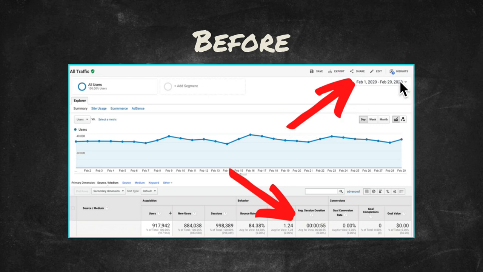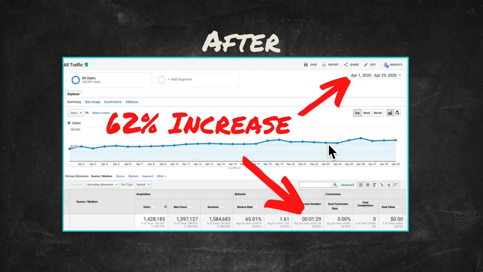Here's an example of one niche site. This was back in February 2020, before I implemented this simple feature. You can see the average session duration was 55 seconds. Fast forward to April 2020, after I implemented this feature, and average session duration jumped to a minute 29. It's a 62% increase. That's huge.